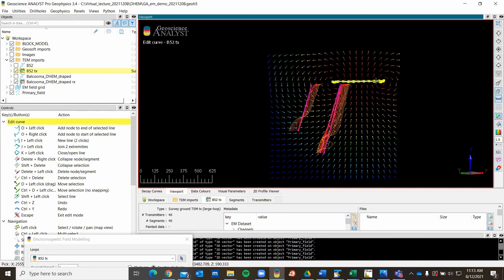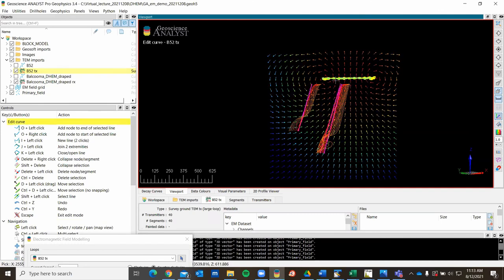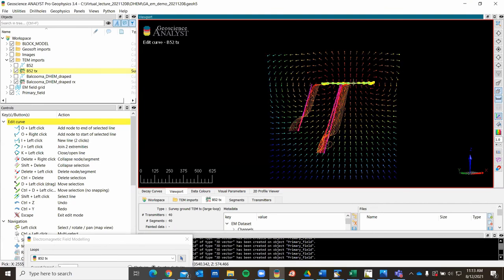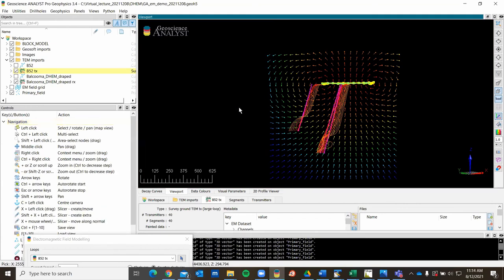So when you're trying to sort out, if you had a target there and you were trying to couple properly to it and work out where your loop needed to go, you can do it like that. And once you've finished editing, you press escape and get out of edit mode. So wherever you move it to, just remember to redrape it on the topography when you're finished. So that's basically the primary field calculation.